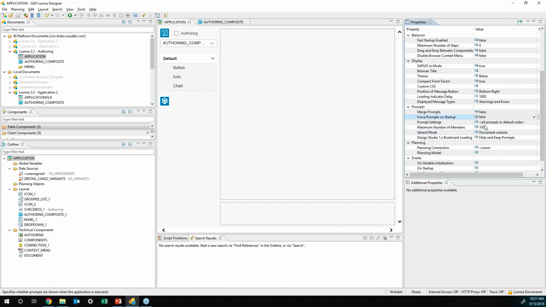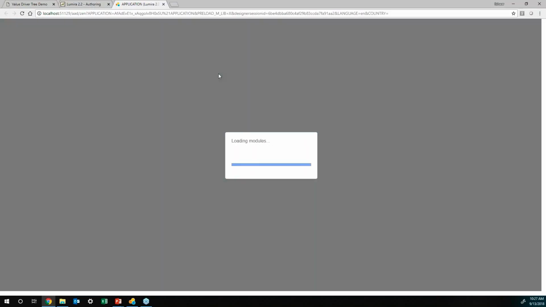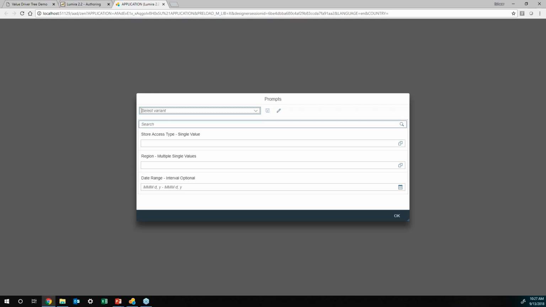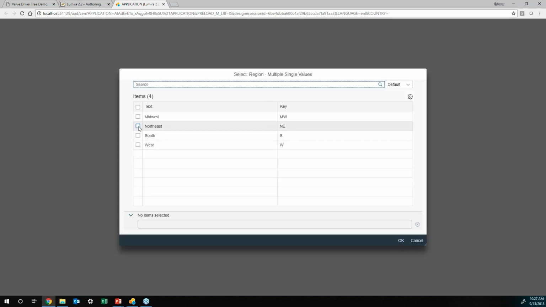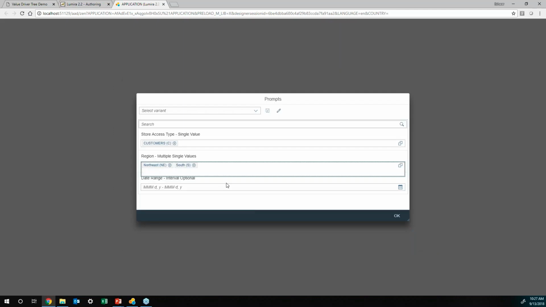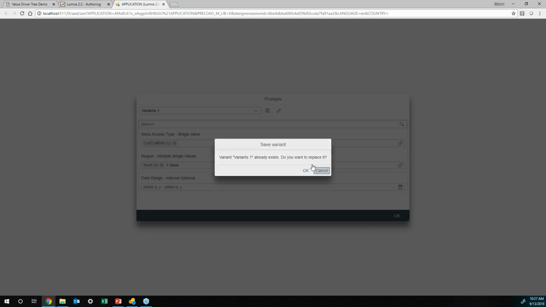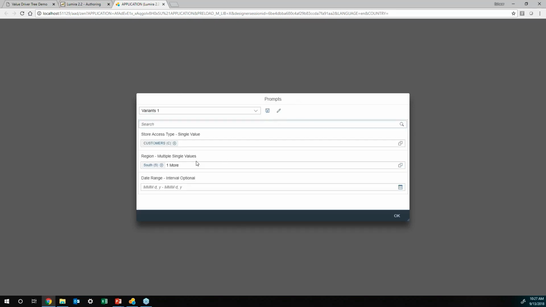I'm just going to force the prompts to come up on startup so that you'll be able to see how this works. And the moment I load that application, you'll be able to see that I have multiple values. I don't have any variants yet, but I can choose values and save those as variants. So let's say that I select multiple values over here. I could click on OK and then type in a name for that variant and click on save.